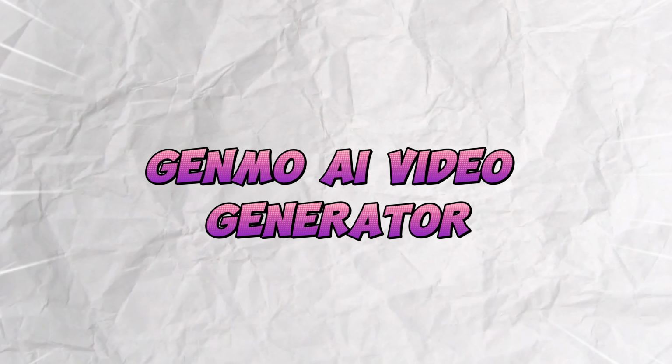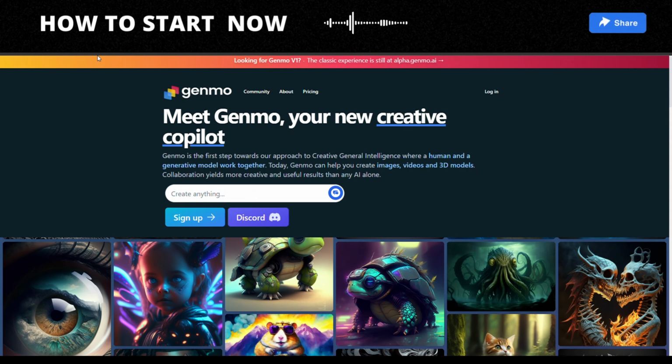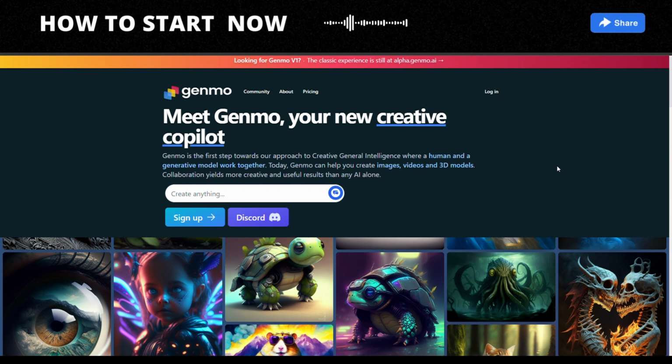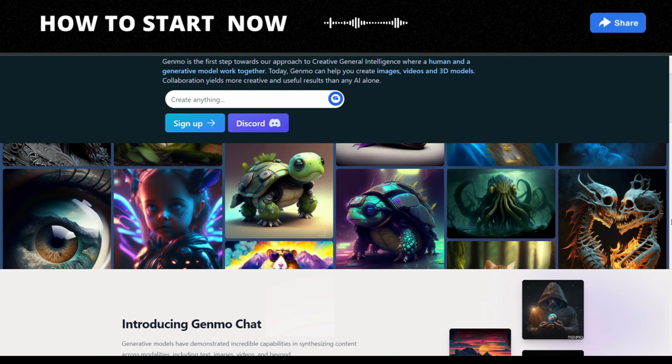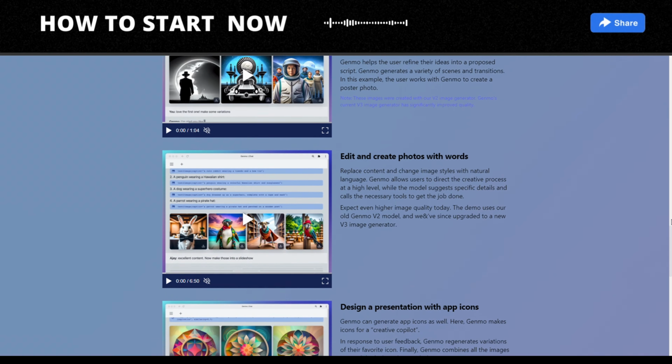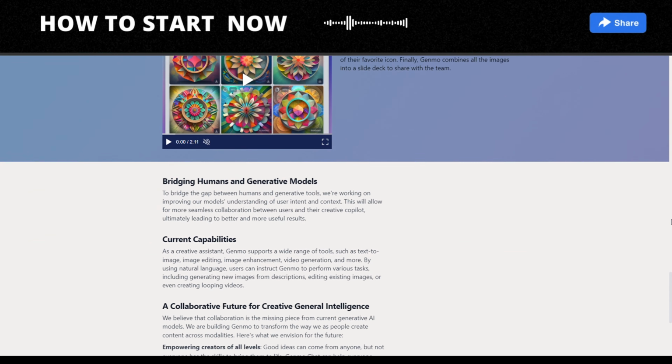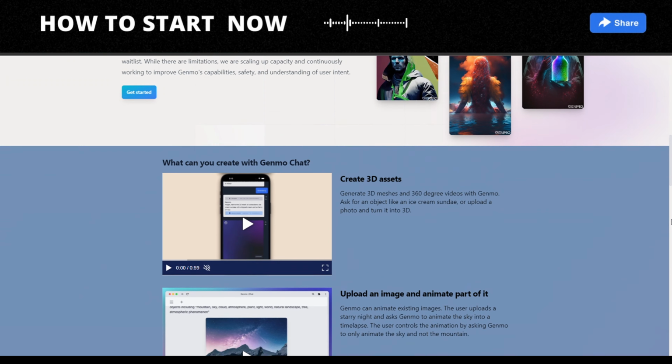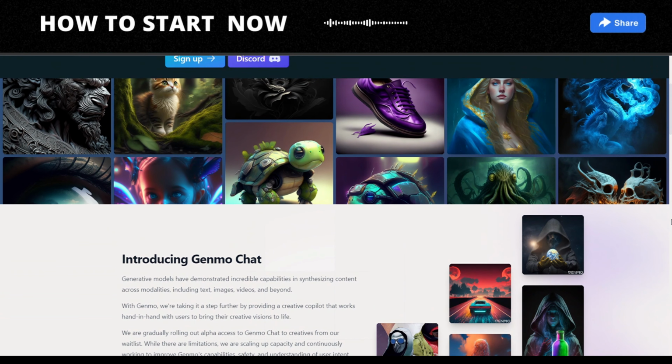Number 2, GenMo AI video generator. Our second tool is GenMo. GenMo works like Kaiber AI, but with more features. This AI tool can create AI-generated images, 3D models, and videos. It is a paid tool, but it provides free daily credits.